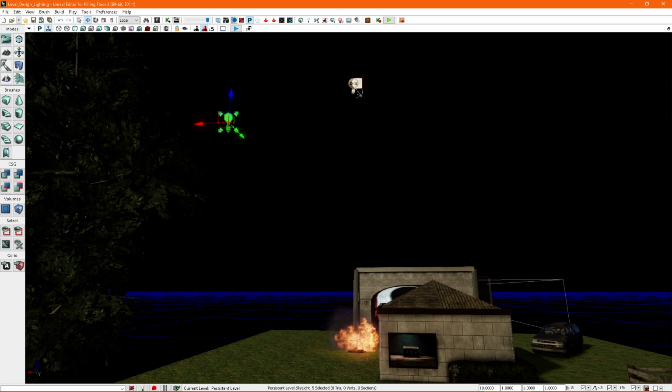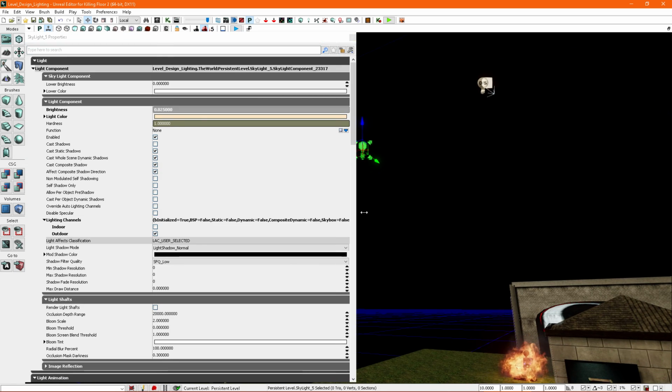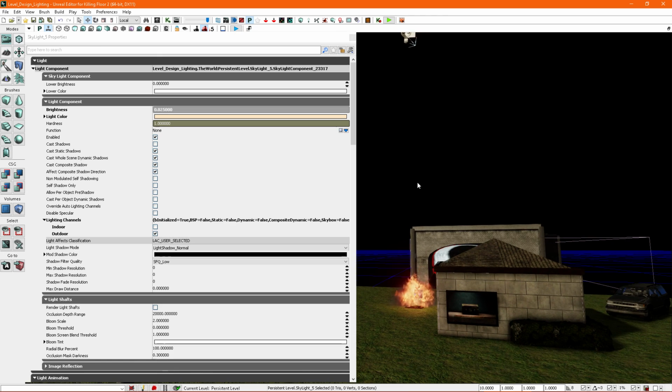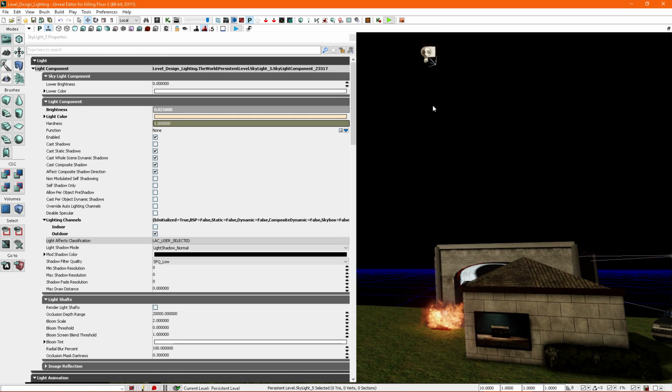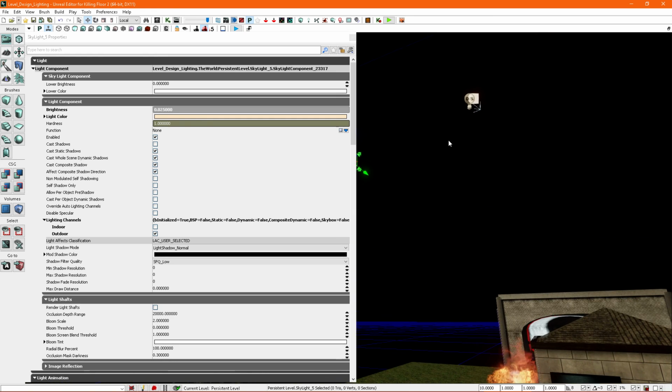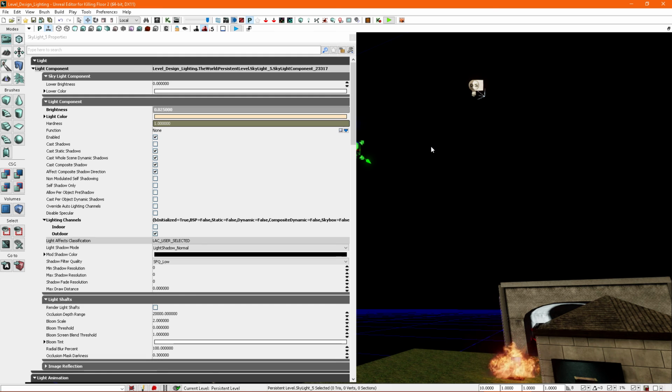Skylights, you want 2 in your map, 1 set on the outdoor channel, 1 set on the indoor channel. Make sure that you have at least 1 indoor lighting volume with your indoor skylight inside of it. Do not make an outdoor skylight volume, outdoor lighting volume.